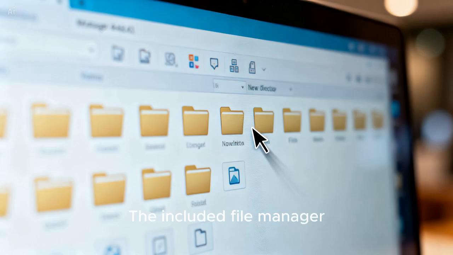The included File Manager offers a clean interface with support for common file operations such as copying, moving, renaming, and organizing files. Navigation feels intuitive, and performance remains responsive even when working with large directories. Features such as search functionality, file previews, and bookmark support help improve efficiency during everyday tasks. These small conveniences contribute significantly to the overall user experience.